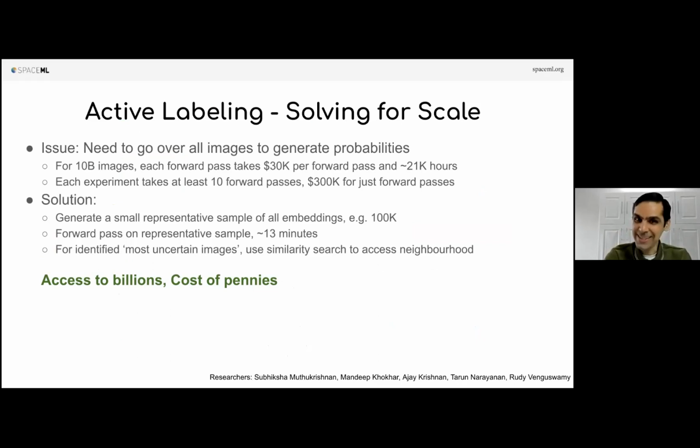Now, this is nice. And this is what's written in books. In theory, it's known. The problem is that when you go on a data set with 10 billion images, a single forward pass from a convolution network takes $30,000 and 21,000 hours to complete. That's just a crazy big number, right? And you'd probably have to do 10 passes over this data set. That's $300,000. I mean, we can get maybe 2 researchers in that amount rather than just trying to do forward passes. That's kind of expensive. So we did a few tricks.